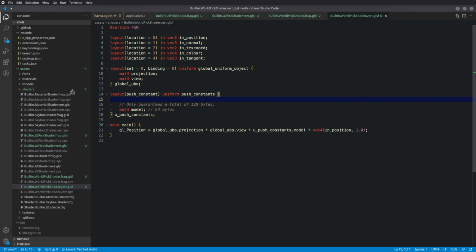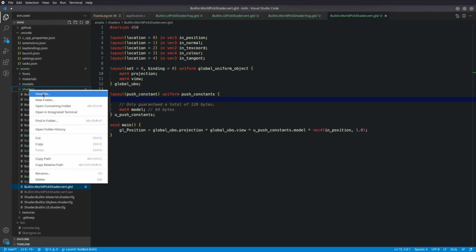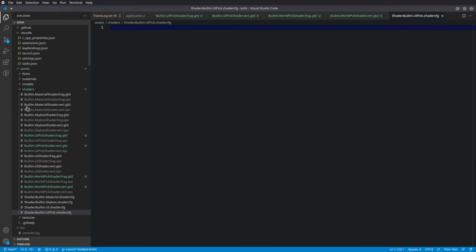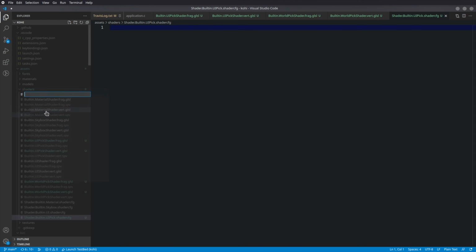Okay, so obviously we have 2 shaders, so that means we need to create new shader config files as well. So in this case, it's going to be shader.builtin.ui pick.shader config. And I'm just going to copy this, and I'll go ahead and create the one for the world as well. So I'll call this world pick.